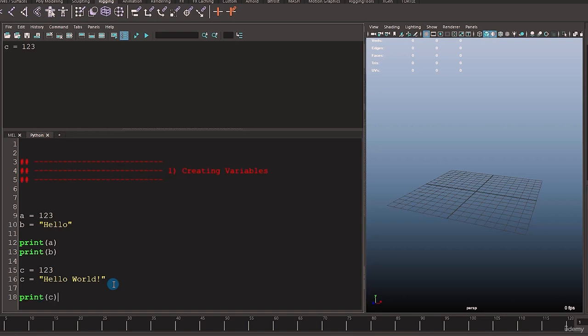C is 1, 2, 3. But now if we reassign C to hello world, C is hello world. It's not going to stop us. We're just reassigning C. Okay, the type of C originally was an integer, 1, 2, 3, and then we changed it to being a string. Okay. String is a type of text, but again, we're going into data types in the next lecture, so I won't get hung up on this stuff.